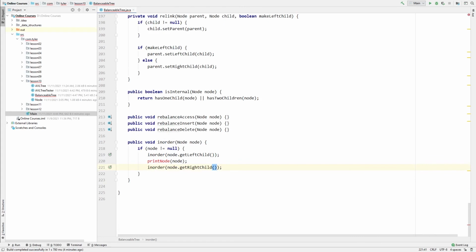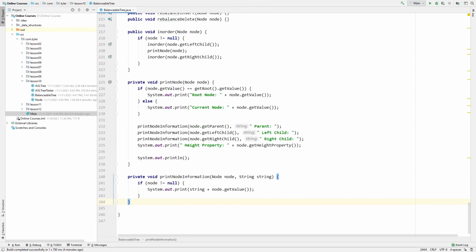Okay, the very last thing, and I promise we're done. I just copy and pasted these two print methods. This is just here to help us out with the testing so that we can see everything that's going on and we can go through it. Okay, we are officially done with coding the balanceable tree.